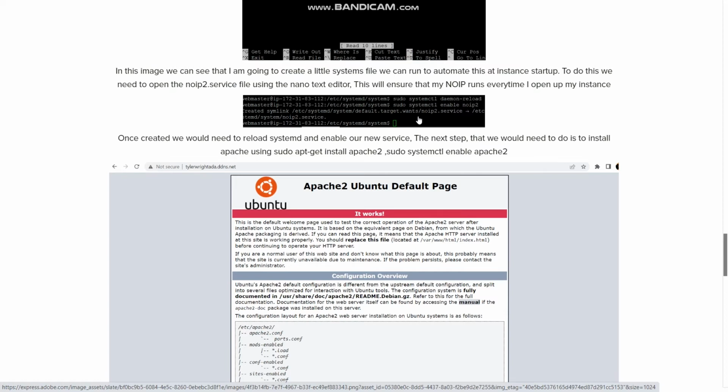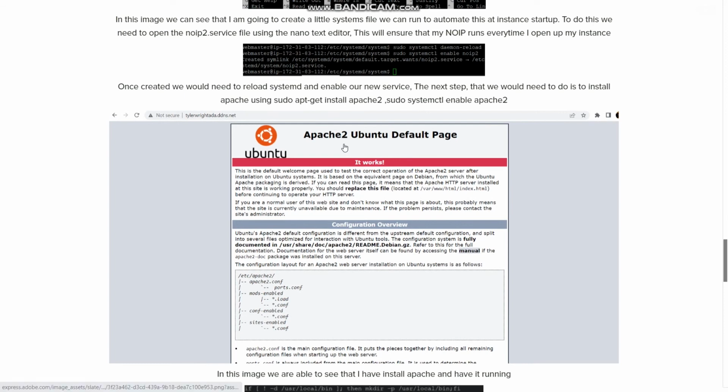Then in the next image, we had to install Apache. To do this, I had to install Apache using sudo apt-get install apache2. This will allow Apache to actually download. But to enable it, I need to do sudo systemctl enable apache2. This will allow my Apache to get activated, as we can see in the image here. In this image, we're able to see that I have my actual Apache up and running.